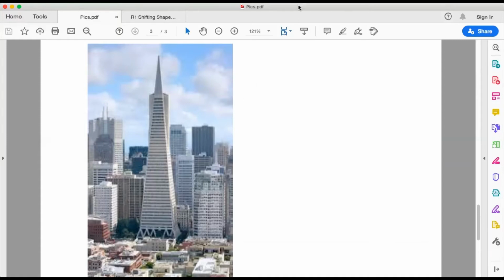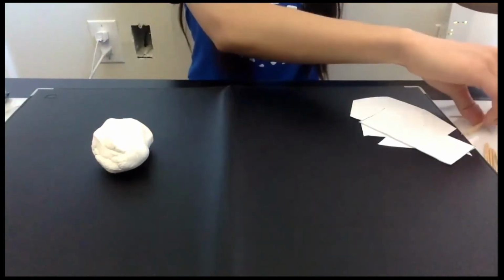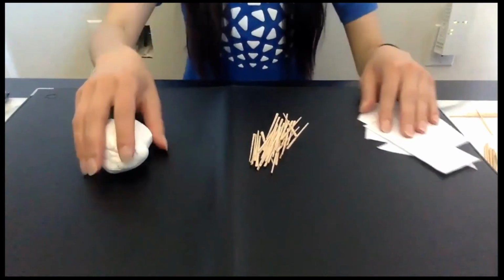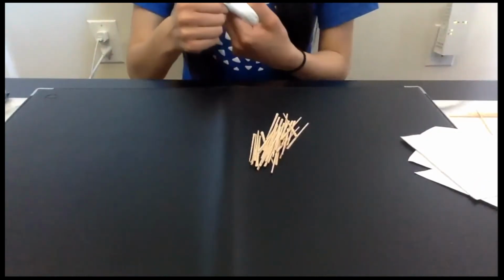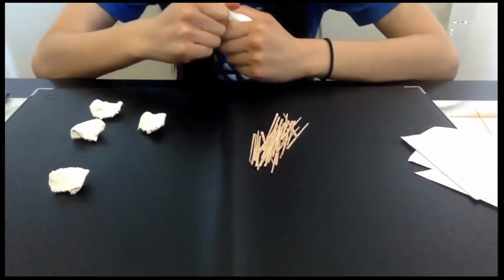Okay, I'm gonna stop sharing the screen now. All right, I'm gonna move the camera down to my table over here. So we're gonna take our model magic and we're gonna take the toothpicks. I'm gonna use toothpicks, and we're gonna make some shapes together. Okay, let's start. What shape shall we do first?